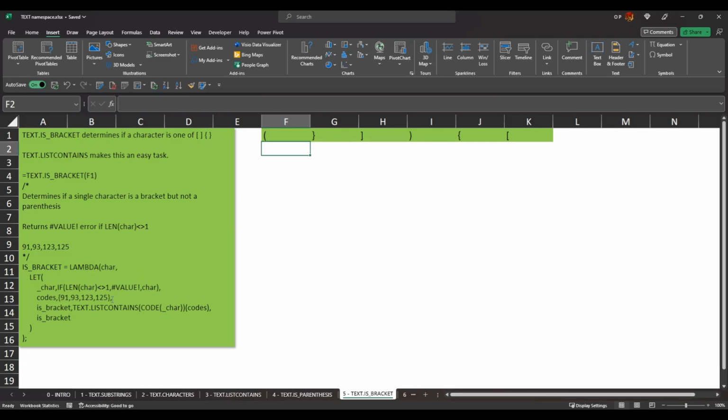So this next function is text.isBracket, and it works similar to the isParenthesis one, except instead of testing for parentheses, we're testing for these 4 characters, which are the curly and square brackets. And we're using text.LISTCONTAINS to test if the character passed into the function is in that list of codes. So it returns true if it is and false otherwise, because that's what text.LISTCONTAINS does, if you recall. So we can use it like this. If I just drag it across, you'll see that it's true for these bracket characters and false for the parentheses.